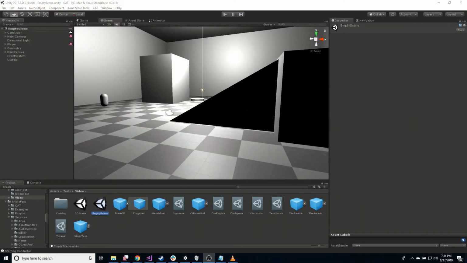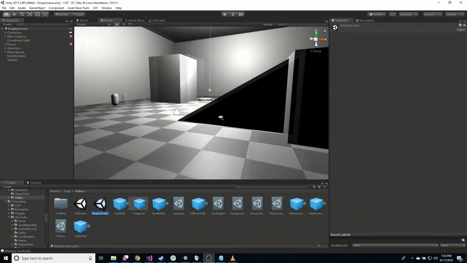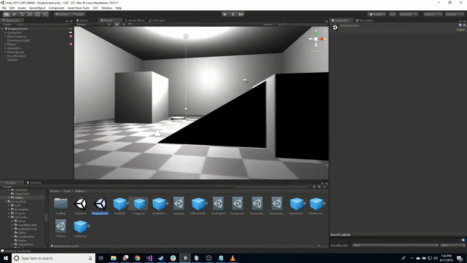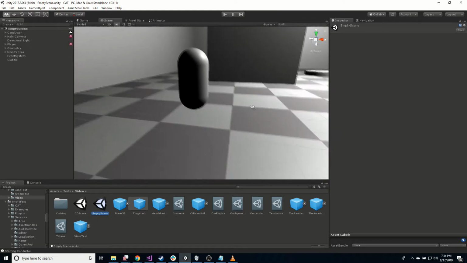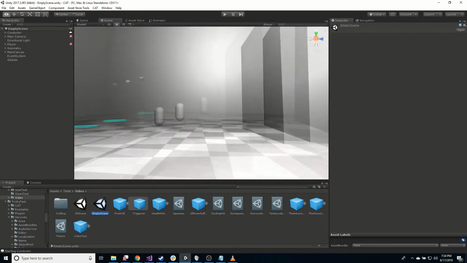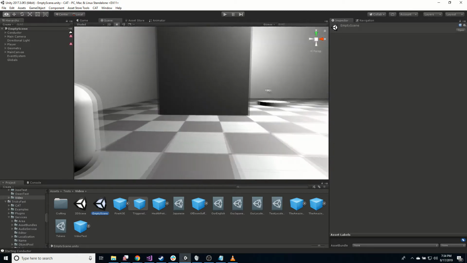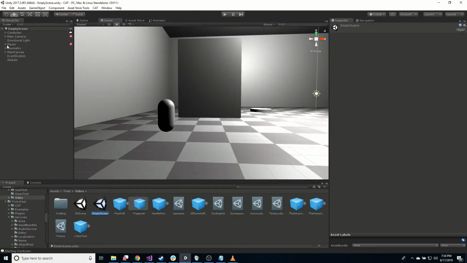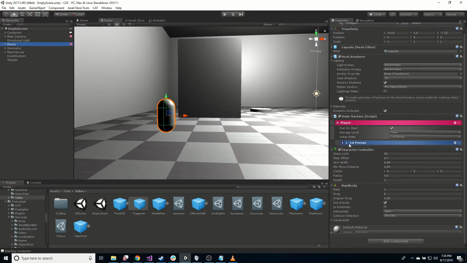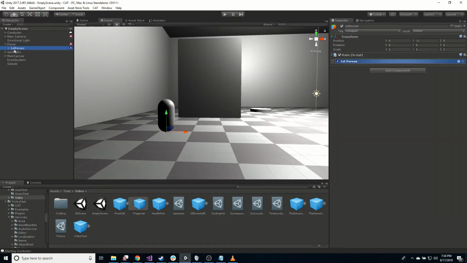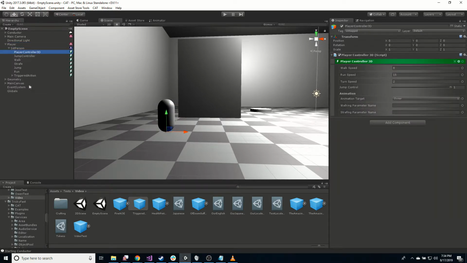So let's get started. I've got this fairly basic level set up. It's got some geometry. It has a player, this little capsule here is the player, and it's otherwise pretty much empty. The player does have a state machine and a character controller with a first-person controller on it.